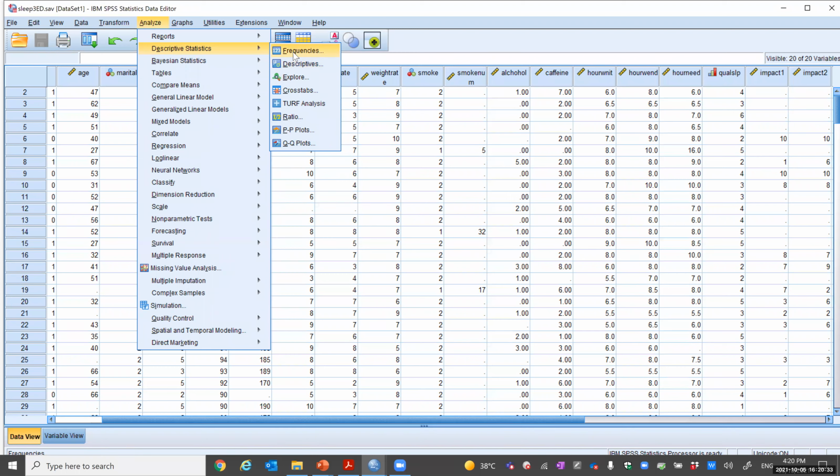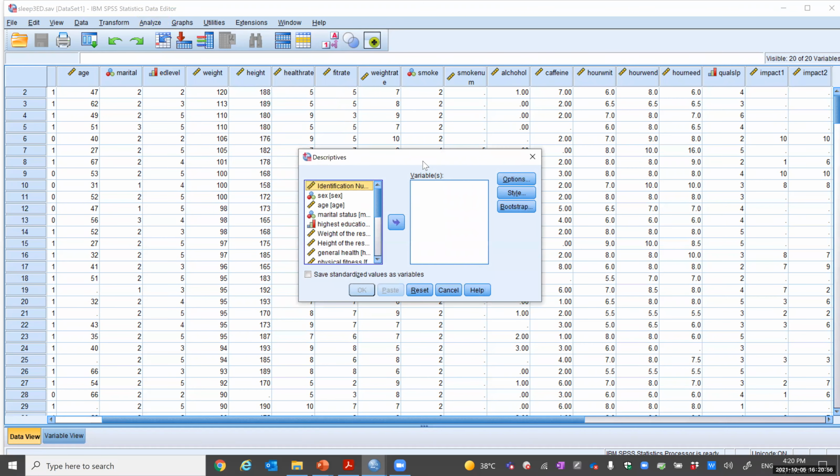Or sometimes you can also use frequencies, but the richer options are available in explore. So the explore button has more options. It also tests for normality and things like that. The options which are available in descriptives and frequencies are a subset of the options which you have available in explore. Okay, let's click on explore.